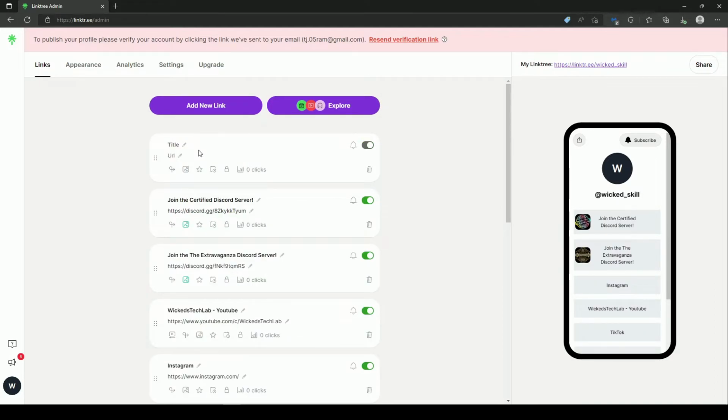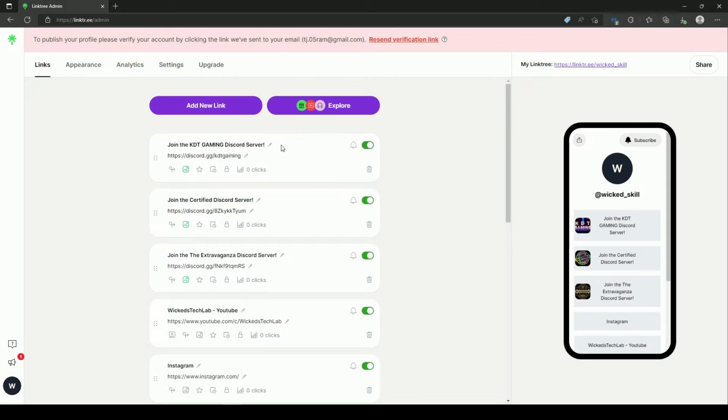Another really nice feature in here is if you're a part of a Discord and you're allowed to invite people, you can just paste the URL to the Discord and click off of it. It'll automatically put the title.